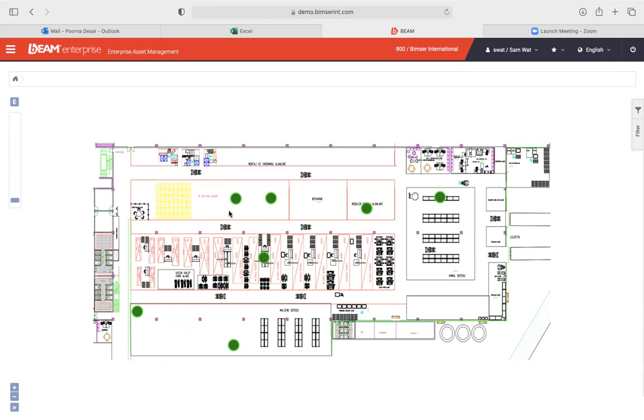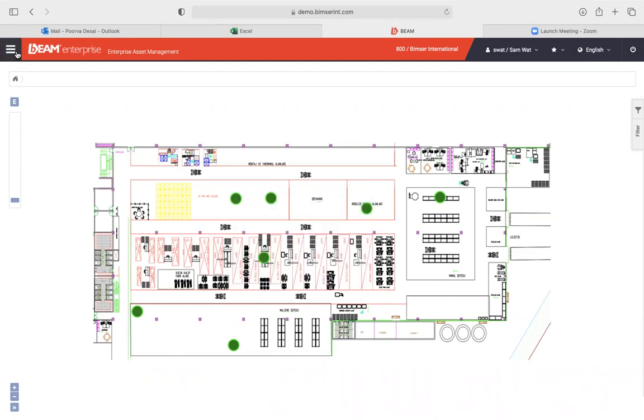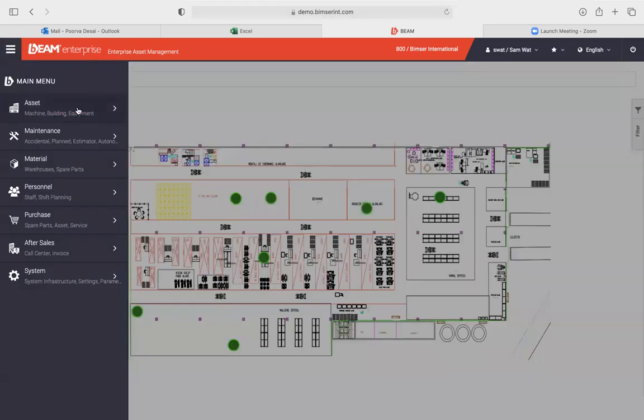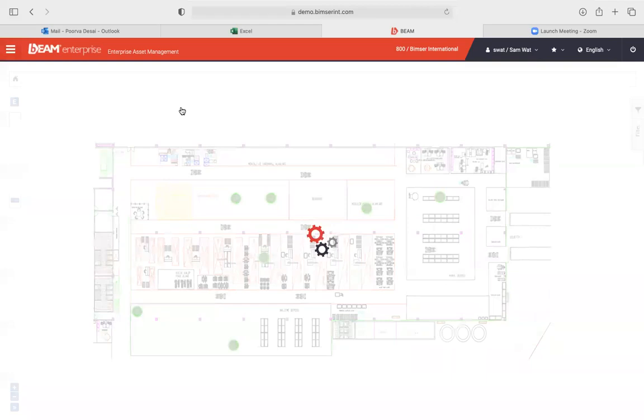So to give you an example, if you were to hover over the green dots here, we're able to see the specific asset as well as the status of the asset and the group, the type of the asset, as well as the operation and cost center. And that would be it for the graphical asset tree. And next we have our assets here.